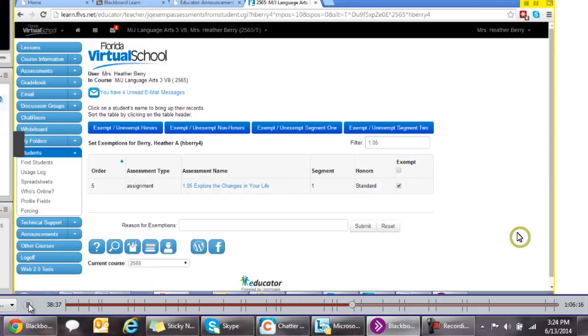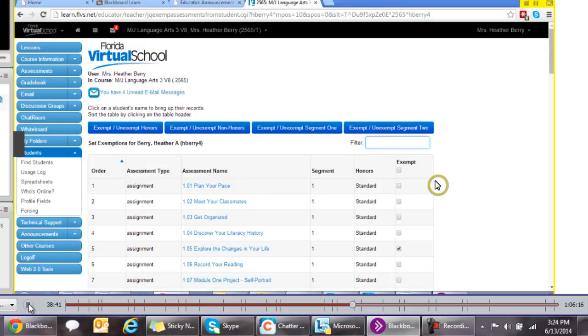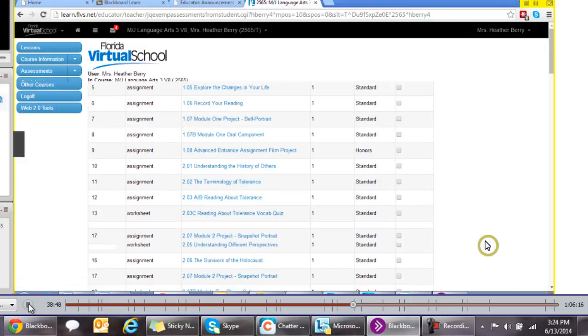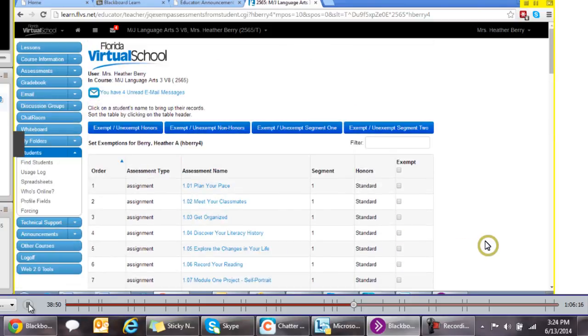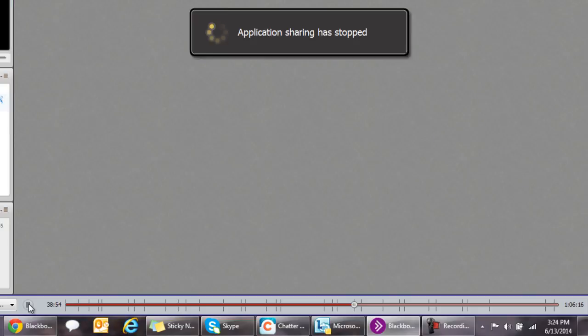Notice you do have a filter option as well. So if I just wanted 105 and I wanted to exempt it, that's a fast way to do that as well. Okay, so again, play around, see how it works. It's not hard, it just takes a couple minutes to understand.